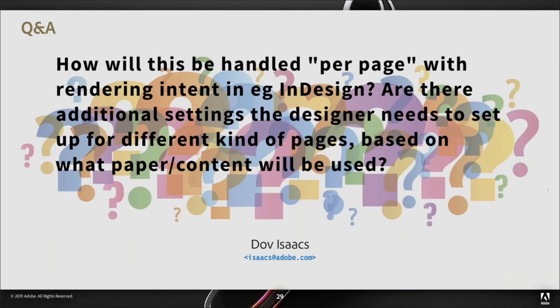There's a question: how will this be handled per page with rendering intents in design? Are there additional settings the designer needs to set up for different kinds of pages based on what paper content will be used? Very good question. Part of my day job here at Adobe is to help define that right now. I'll give you a preconceived notion of what we will do. If you've used InDesign with XMPie, for example, for producing variable output, PDF VT output, they use the master page as a way of keying on types of pages.